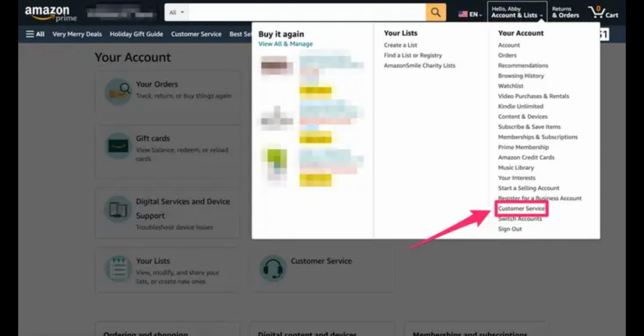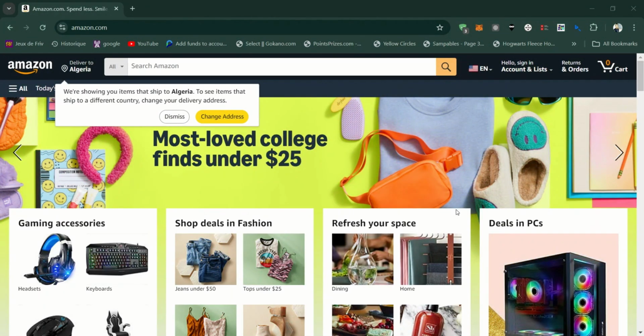Just a quick tip, to redeem a gift card, click Redeem a Gift Card on the Gift Cards page, or you can visit amazon.com/redeem. Now, you can easily view your Amazon gift card balance and manage your funds.